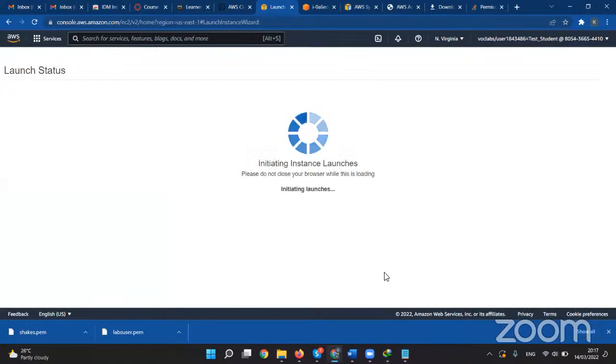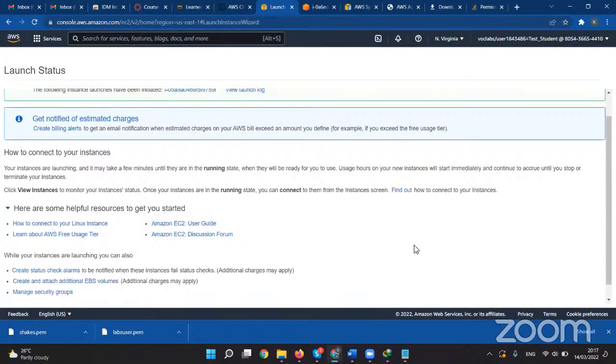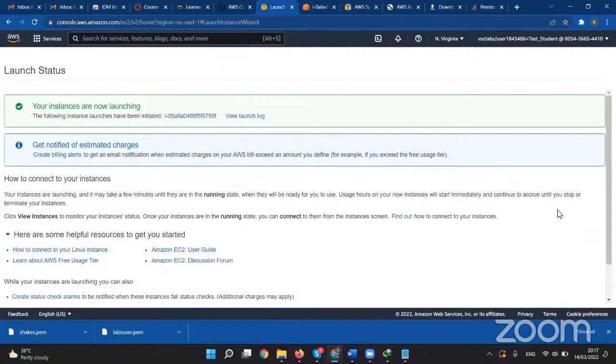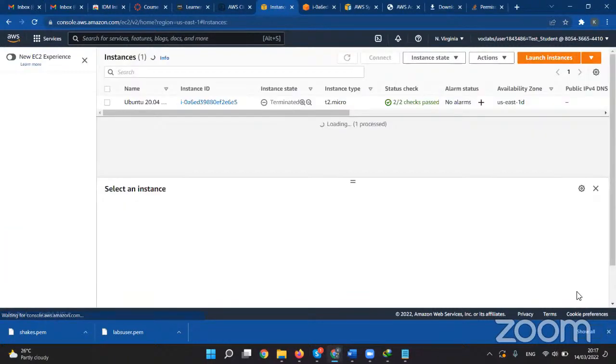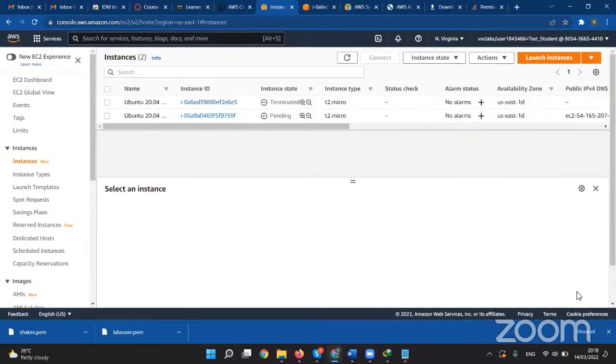I see that's where the issue was. I've just created a new one. Make sure it is under creating status. So the other one is terminated, the other one is still coming up.